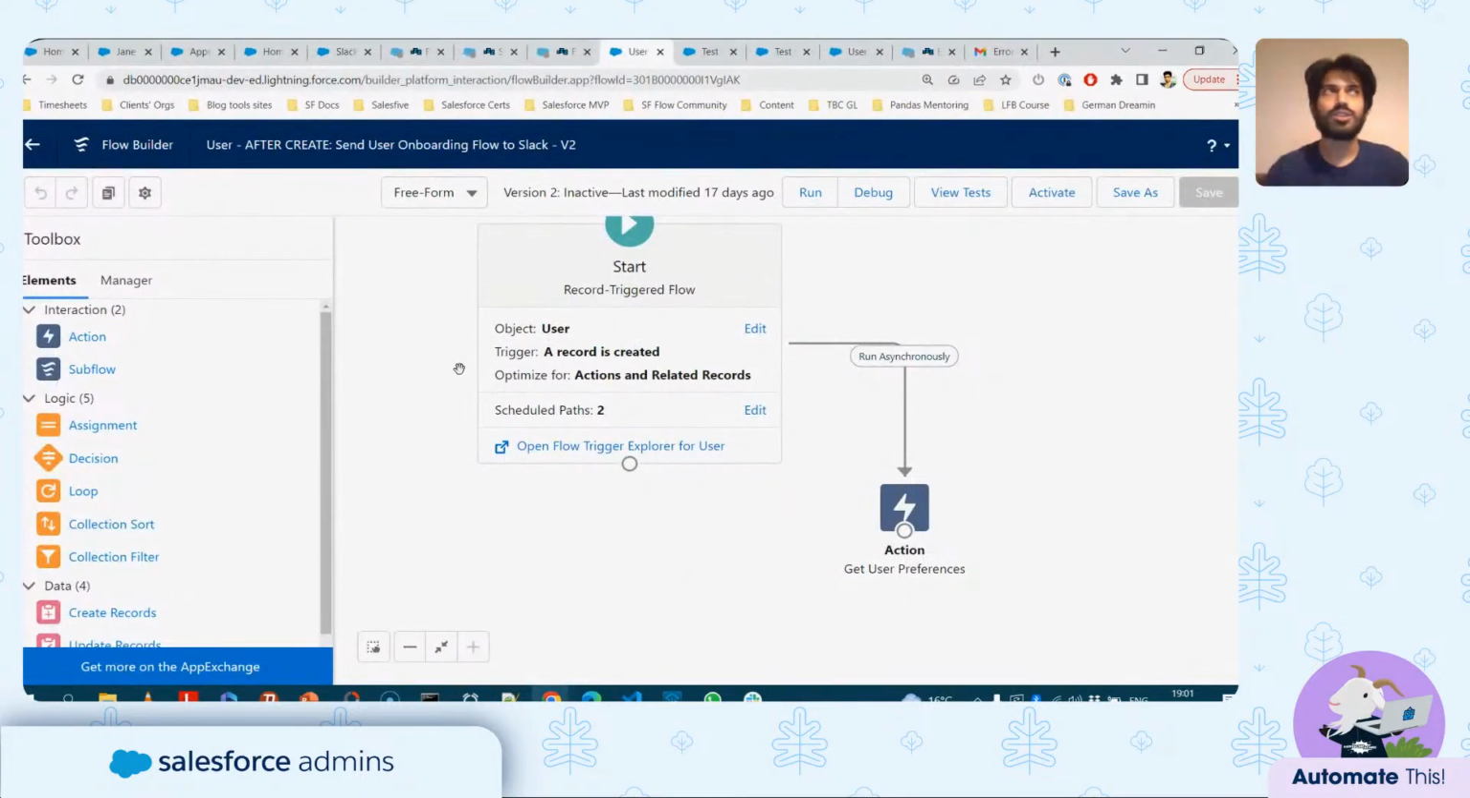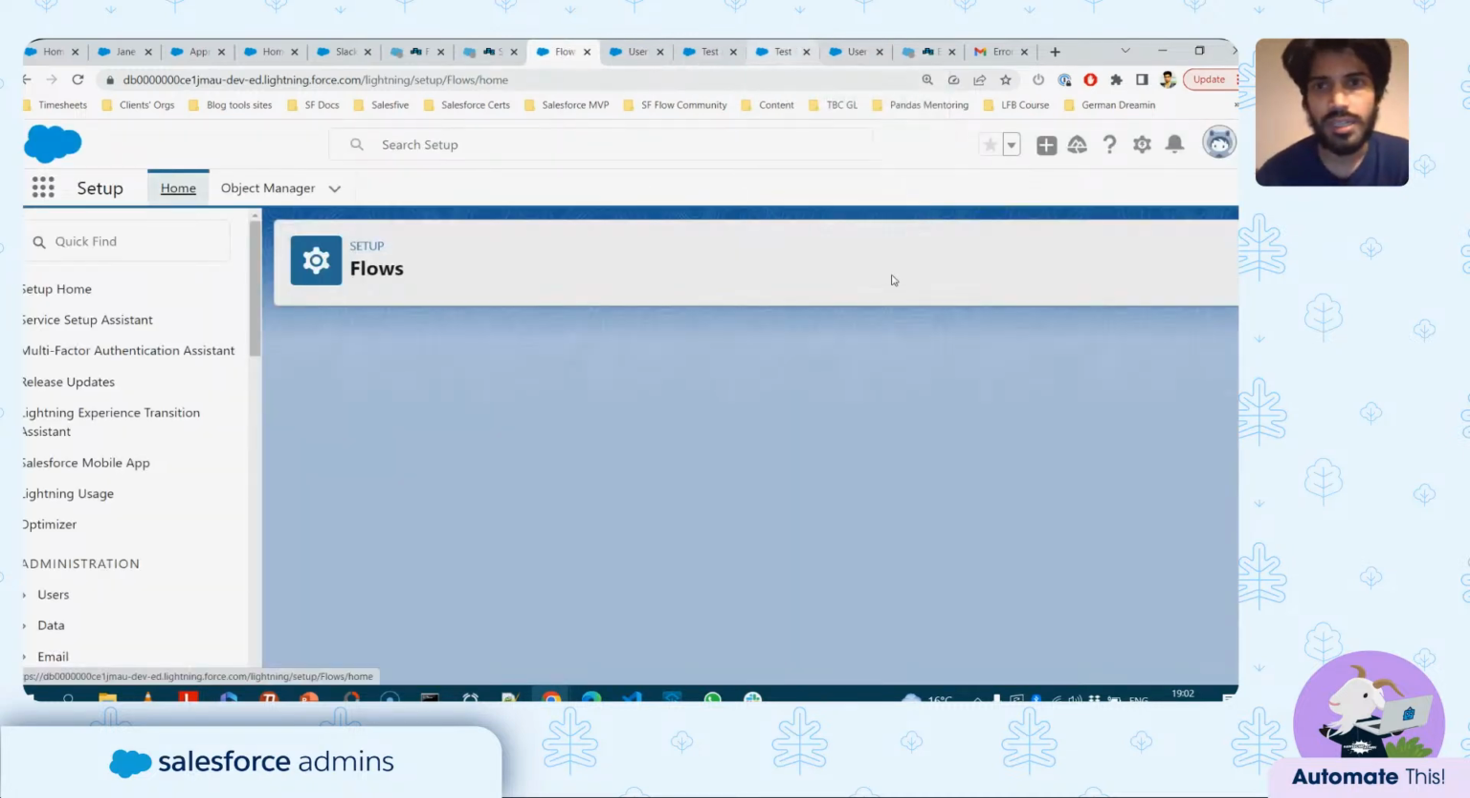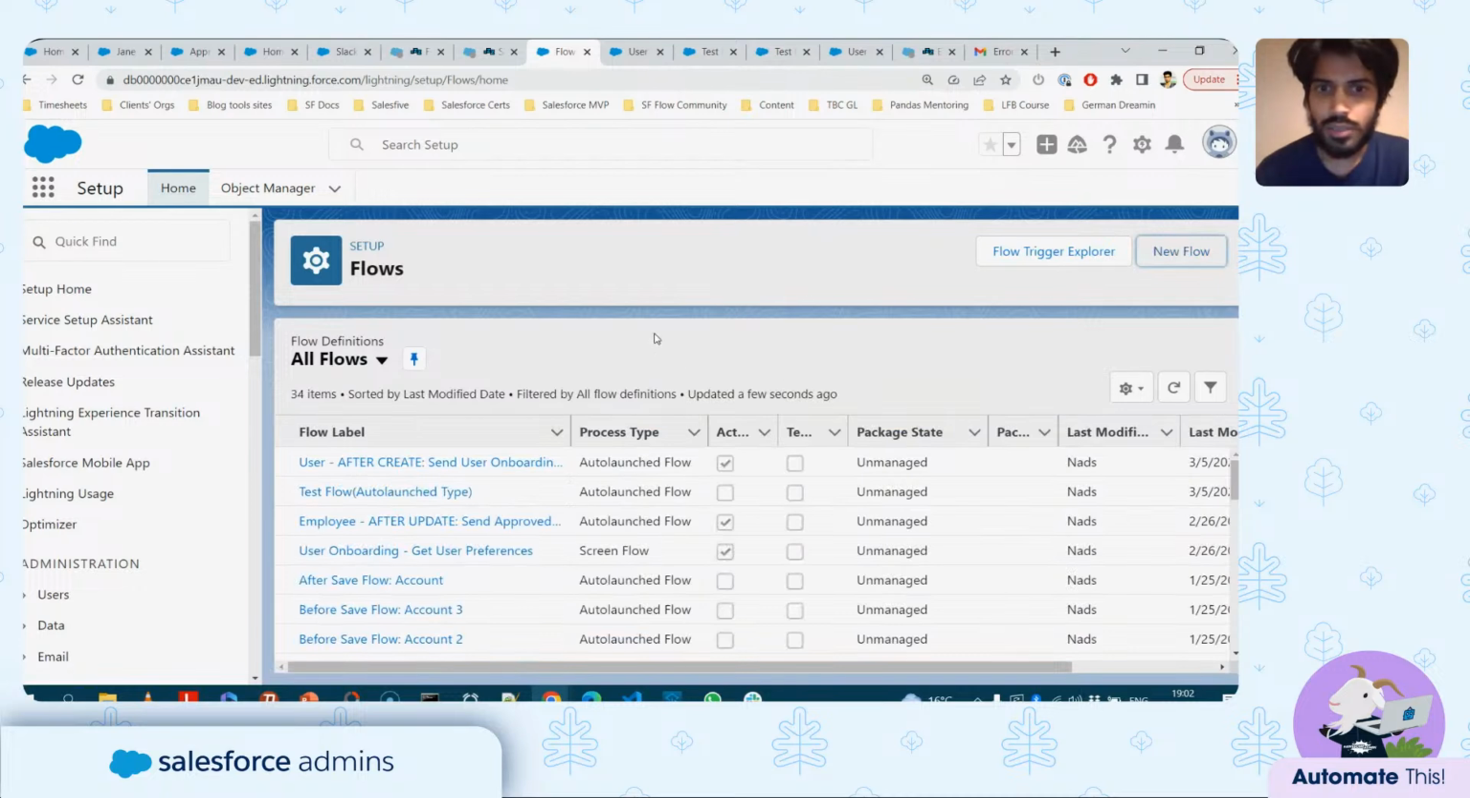So anyways, let's take a look at how this has been implemented. First things first, we need to create a flow on the user object which initiates this action. What this action does is send a flow to the user in Slack. Now, in order to send a flow to a user in Slack, we need to create that flow so the users are able to interact with it in Slack. Normally when you start building a flow, it looks something like this.